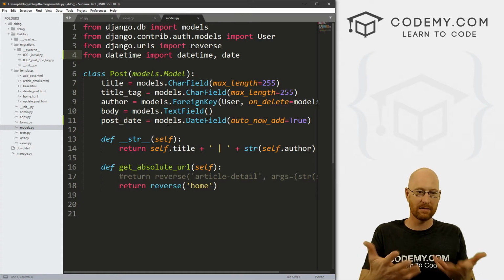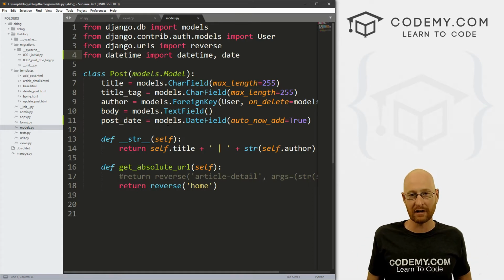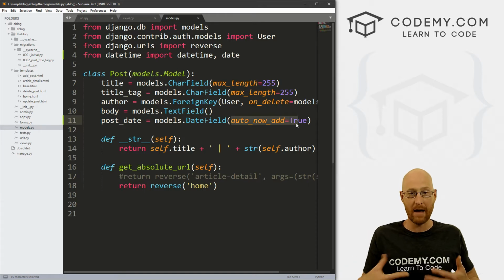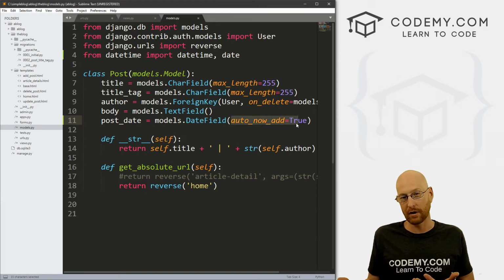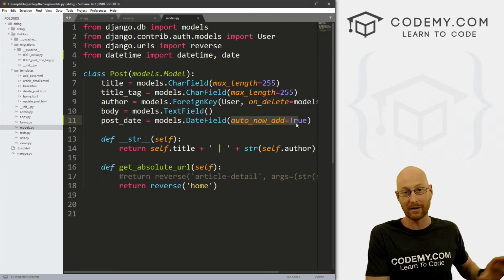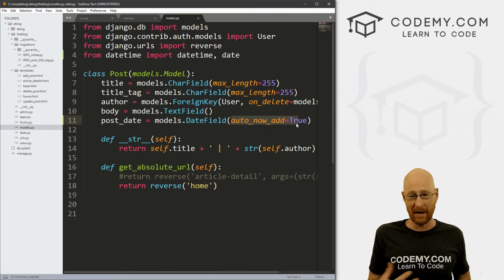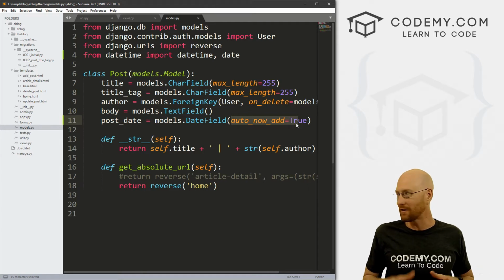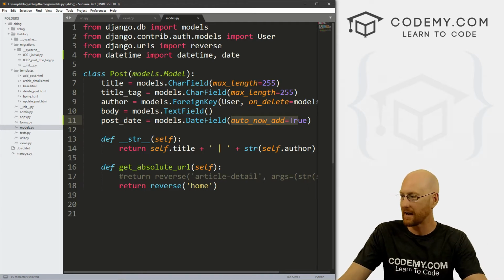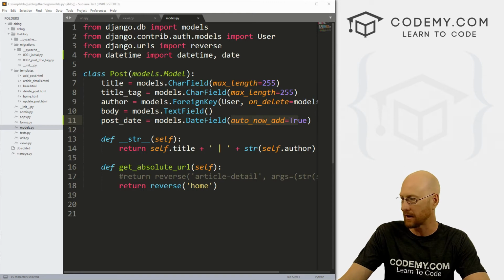Now, anytime we do something new in our model, we need to make a new migration, and we need to push that migration into the database. And this one's going to be a little weird because, like I said, we're telling this to do something automatically whenever we create a new blog post, but we've got a bunch of old blog posts that we didn't do that for. So we need to take that into consideration and make a little tweak to handle all of those old blog posts. We'll do that from the command line when we try and make this migration.